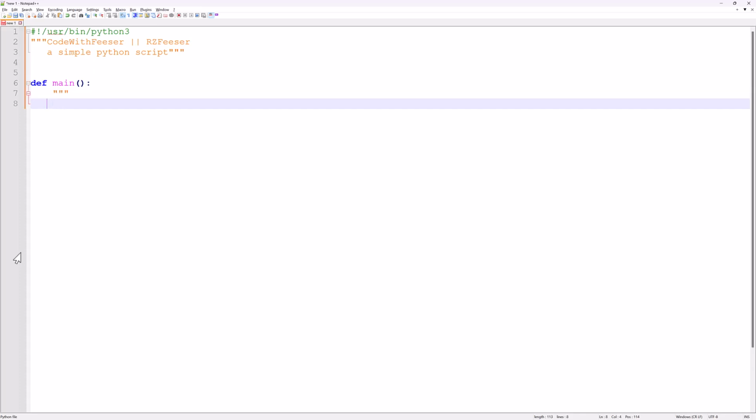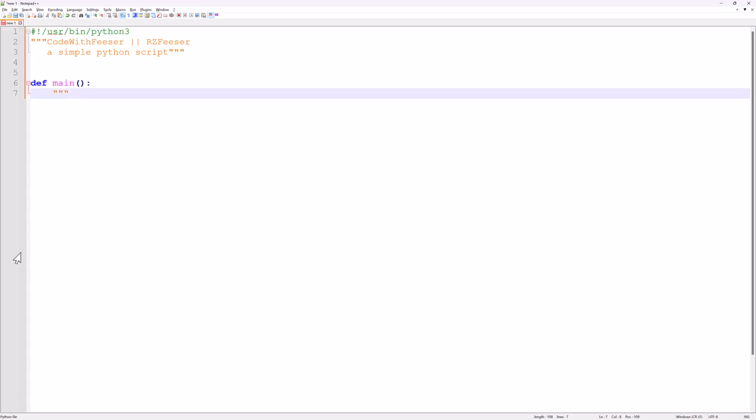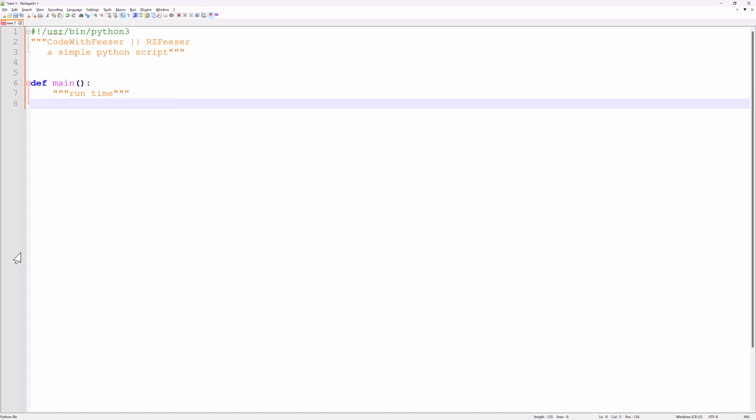And the first line is actually supposed to be a multi-line string. It's supposed to describe what the function does. That's best practice. In this case, the main function exists in almost every program. It will call additional functions. So just to say runtime is probably enough. We don't have to be more exotic than that.